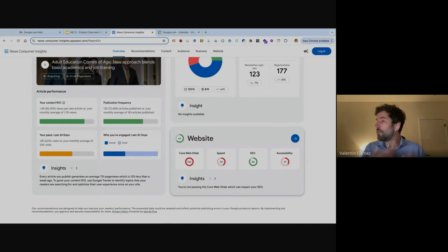So if your site is loading quickly, if your site is interactive quickly and is stable to the users, you will pass Core Web Vitals. Otherwise, you will have some work to do. Now, we also evaluate your page speed, so we give you a score there. Same for your SEO and same for your accessibility.